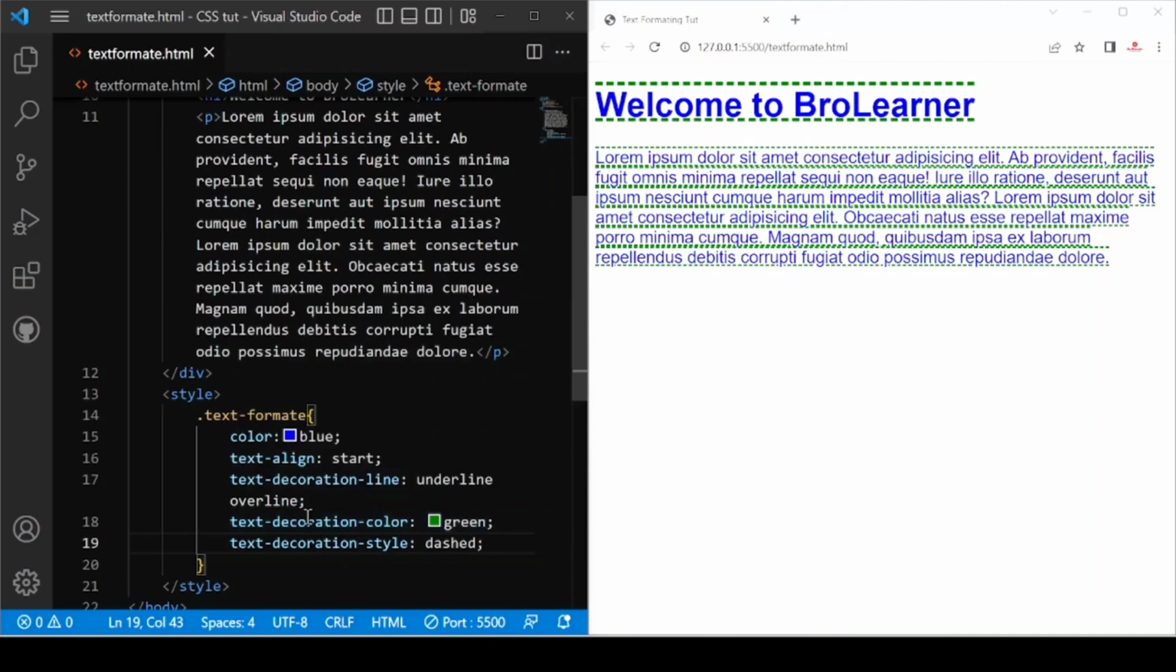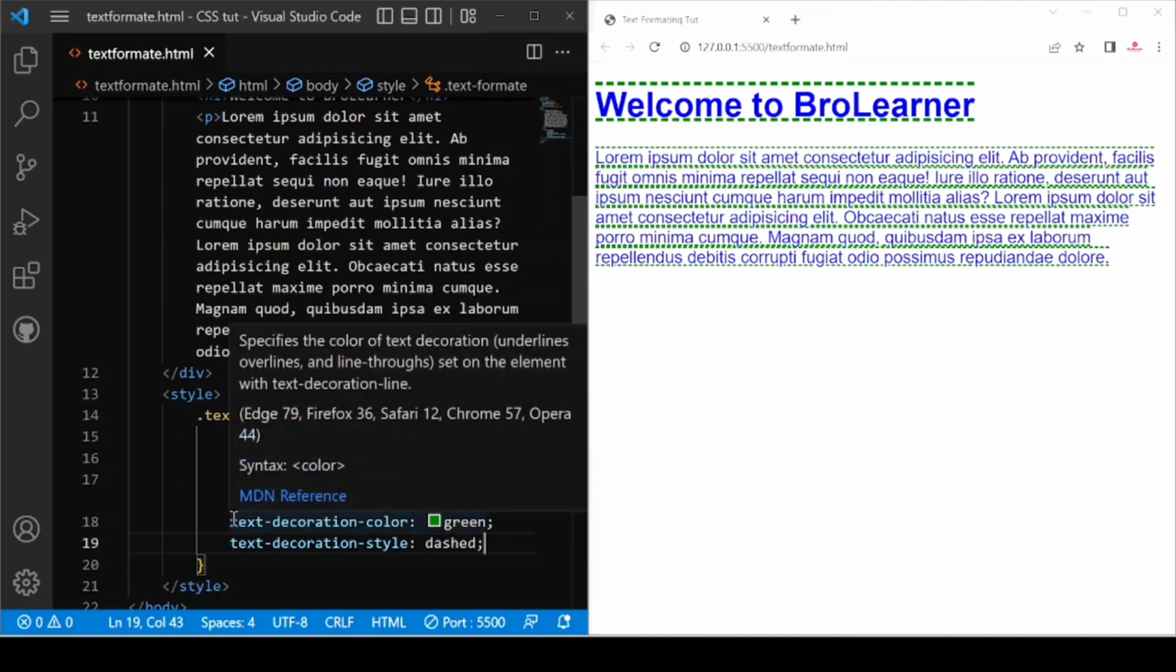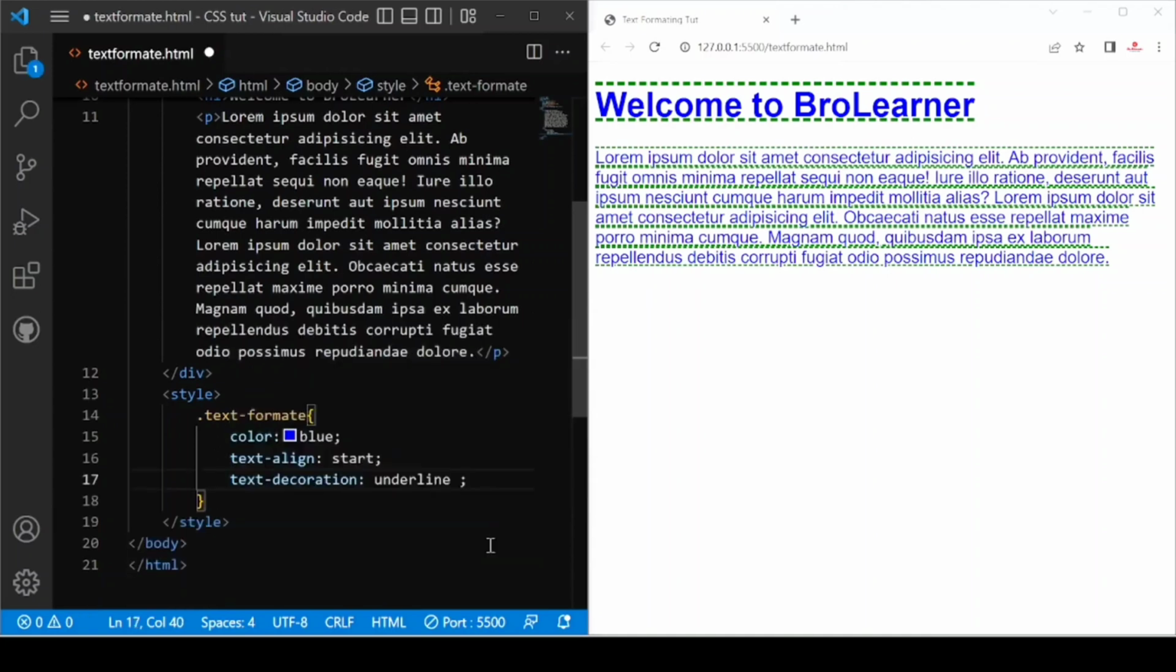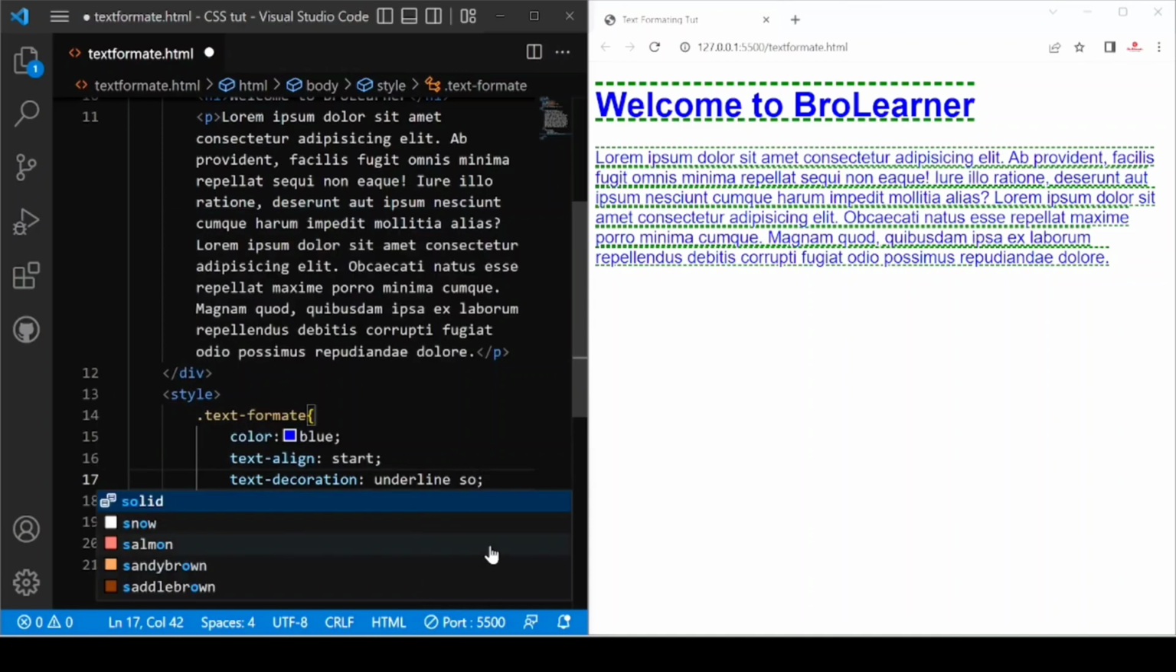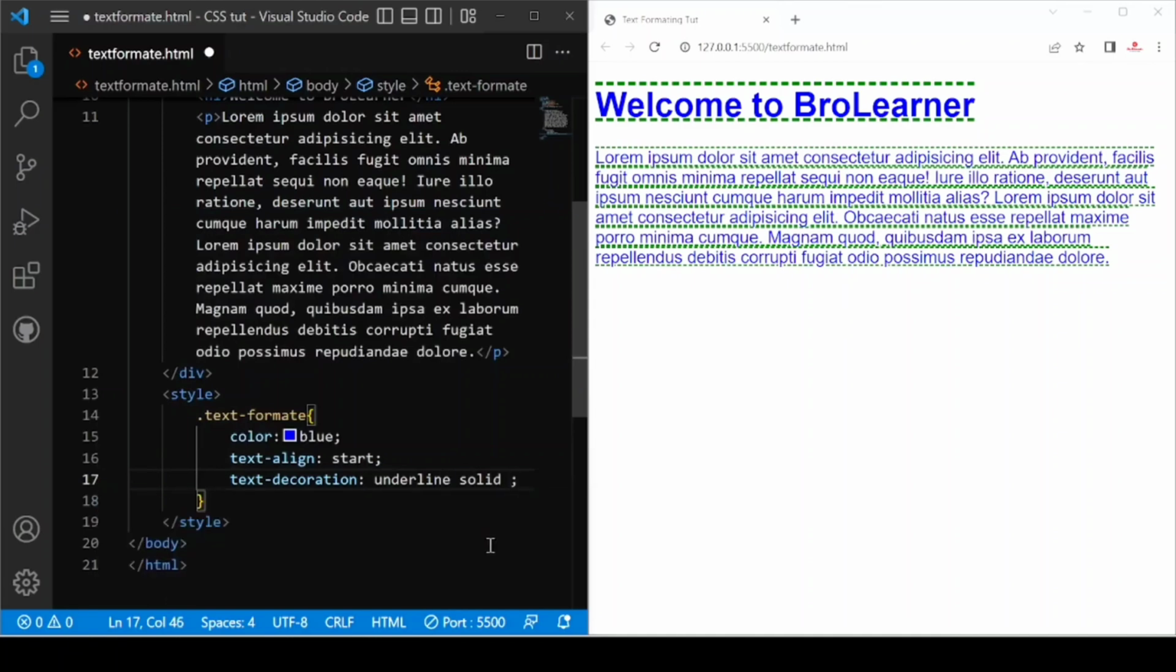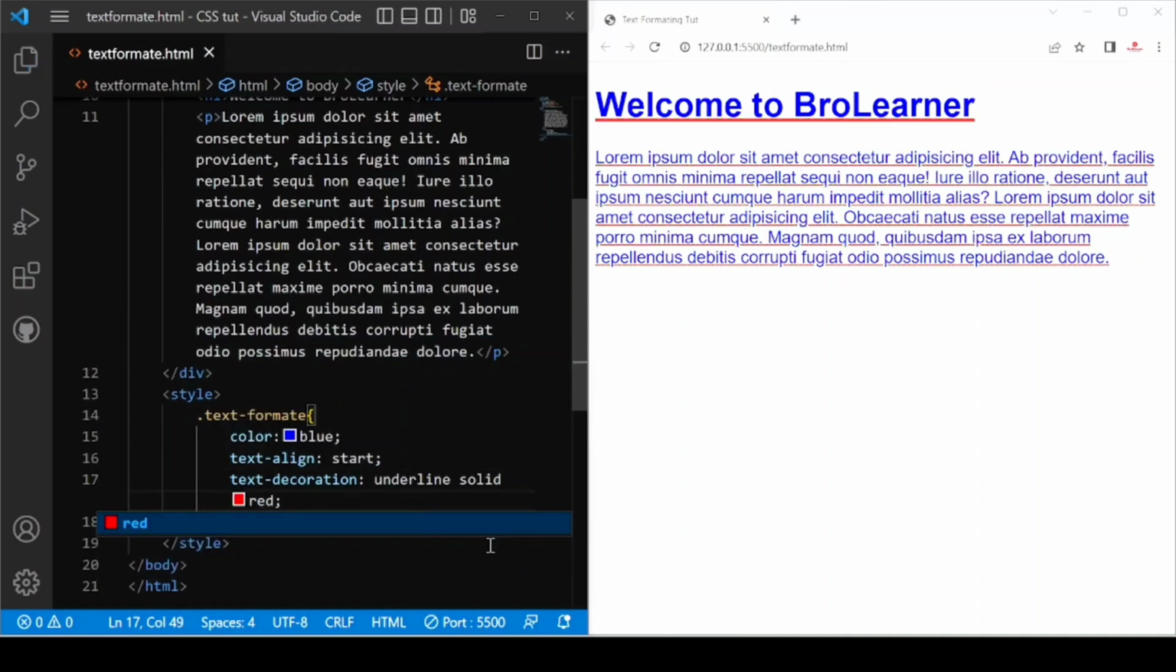What if we want to use all of this in a single line? How can we do it? We can do it with the help of the text-decoration shorthand. First use underline, overline, whatever you want. Then style, for example I use solid. Then the color, for example I choose red, and then save. You can see.